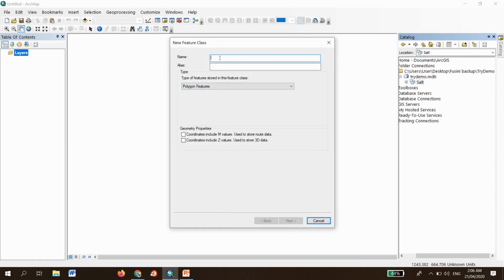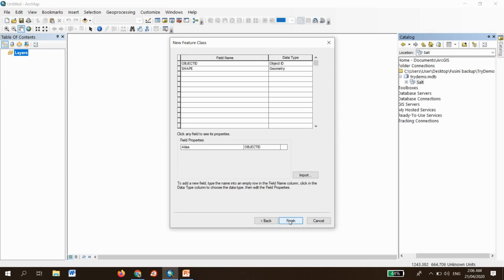For the feature class, you name it, maybe buildings, any name, buildings. Then you select what type of features they are: polygon, multipoint features, or dimension features. So if it's buildings, they are polygons. So you click next, click finish.